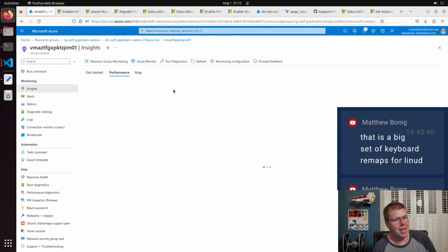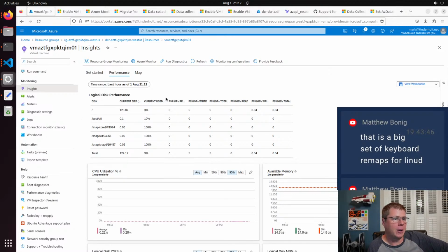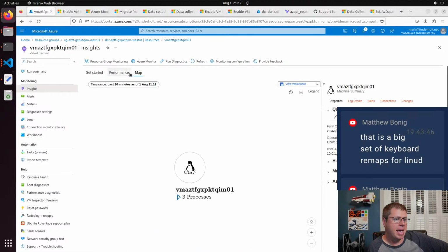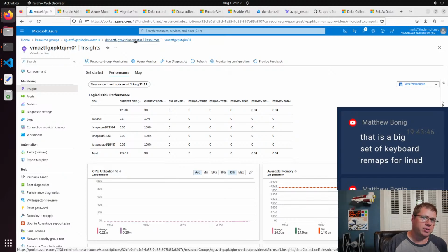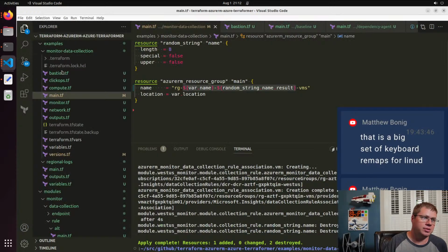Any second. I hope this means it's trying to load the data, because that's kind of the whole point of what I'm trying to accomplish here. Oh my God. There we go. This is not clicky. This is my VM, right? Map. Boom.